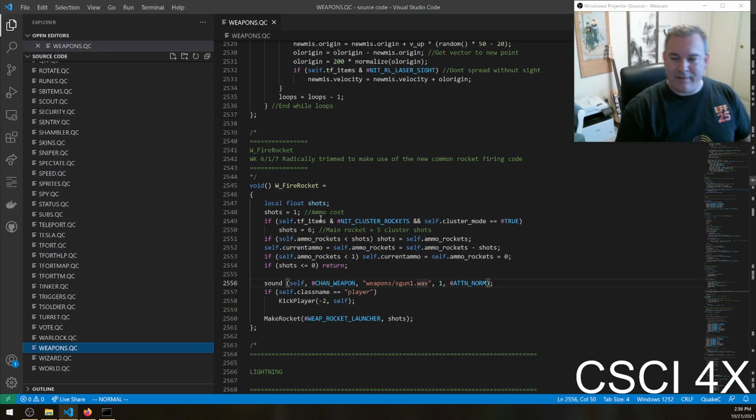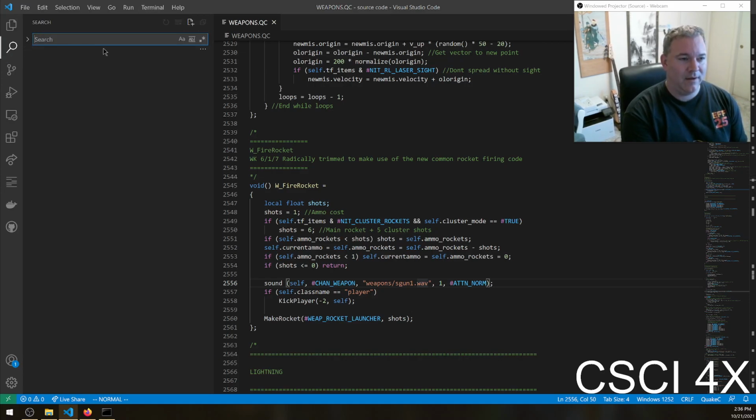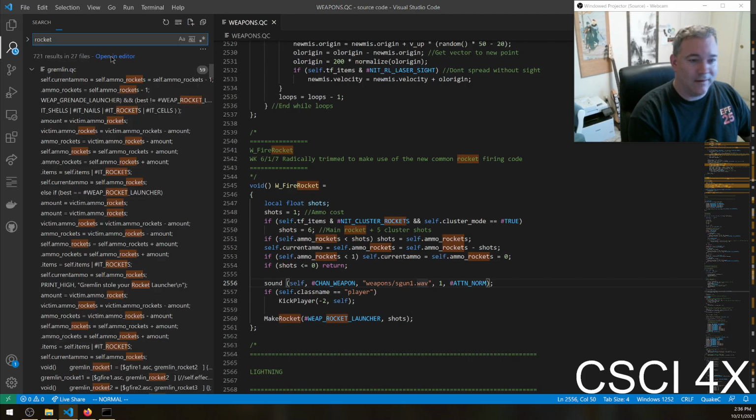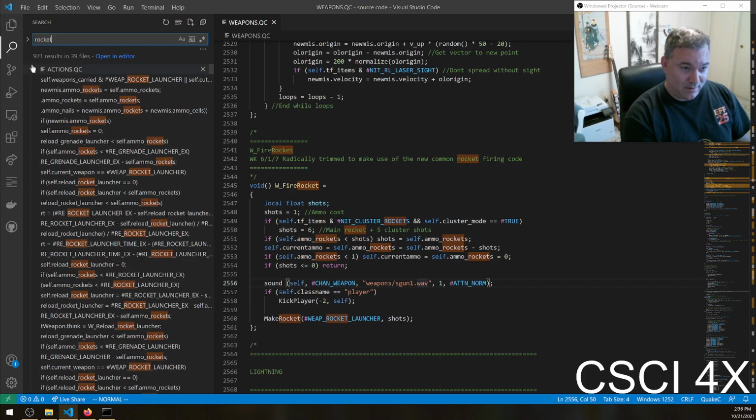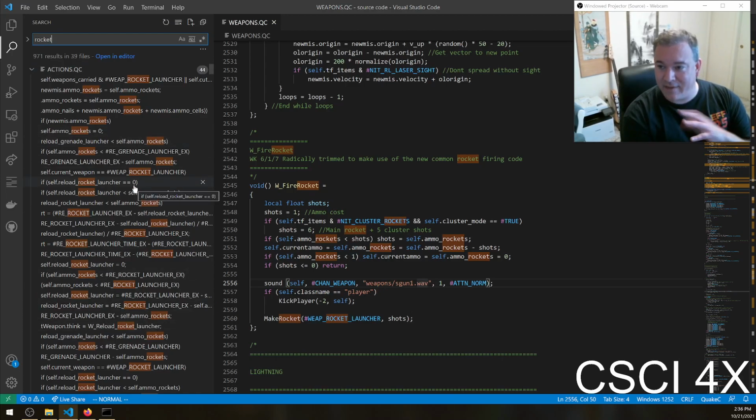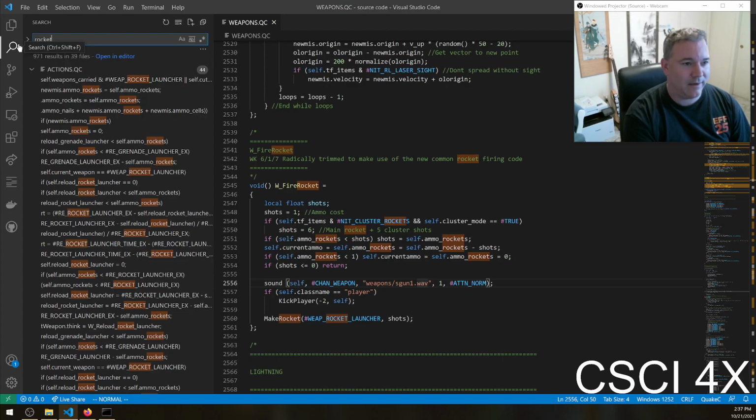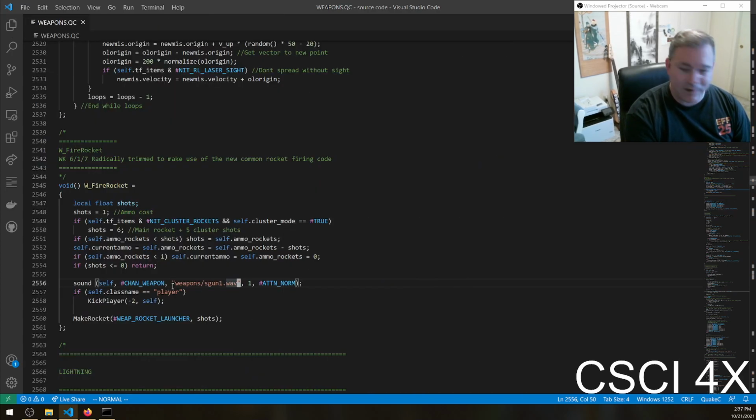I'm going to acclimatize you more with the source code in the future, but for now, just understand that if you search for rocket, like if you want to do something with the rocket launcher, you're going to get 971 results. So there's a process to finding the actual place where sounds are played. I'm not going to walk you through it now because we're running out of time. But here it is. We found the place.